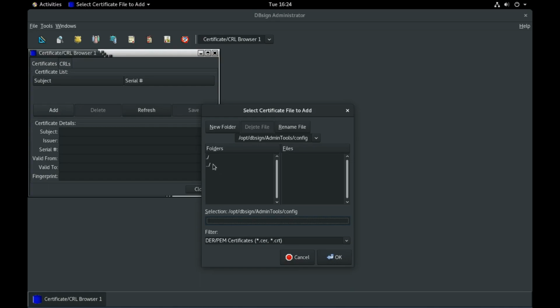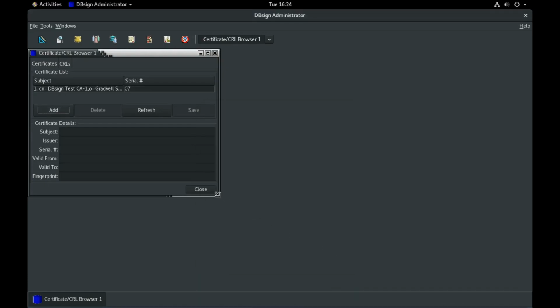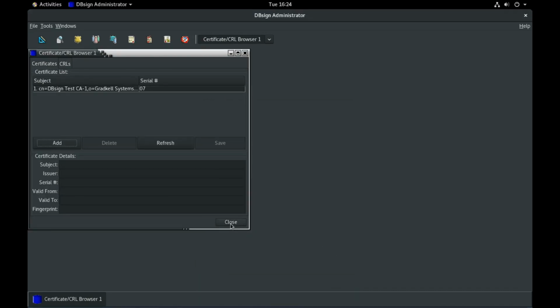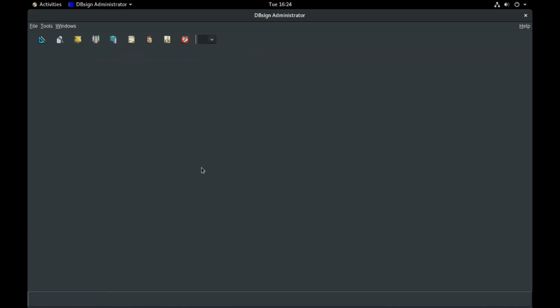So we're going to find our intermediate CAs, and we're going to add the DBsign test CA1. That's the only one we're going to add in here for now. Depending on your environment, you may just have one or you may have dozens. For example, if you're setting this DBsign server up to support an application in the federal government, like in the Department of Defense, you may have dozens of intermediate CAs that you need to add in here. But we only have one, so we're kind of done there.